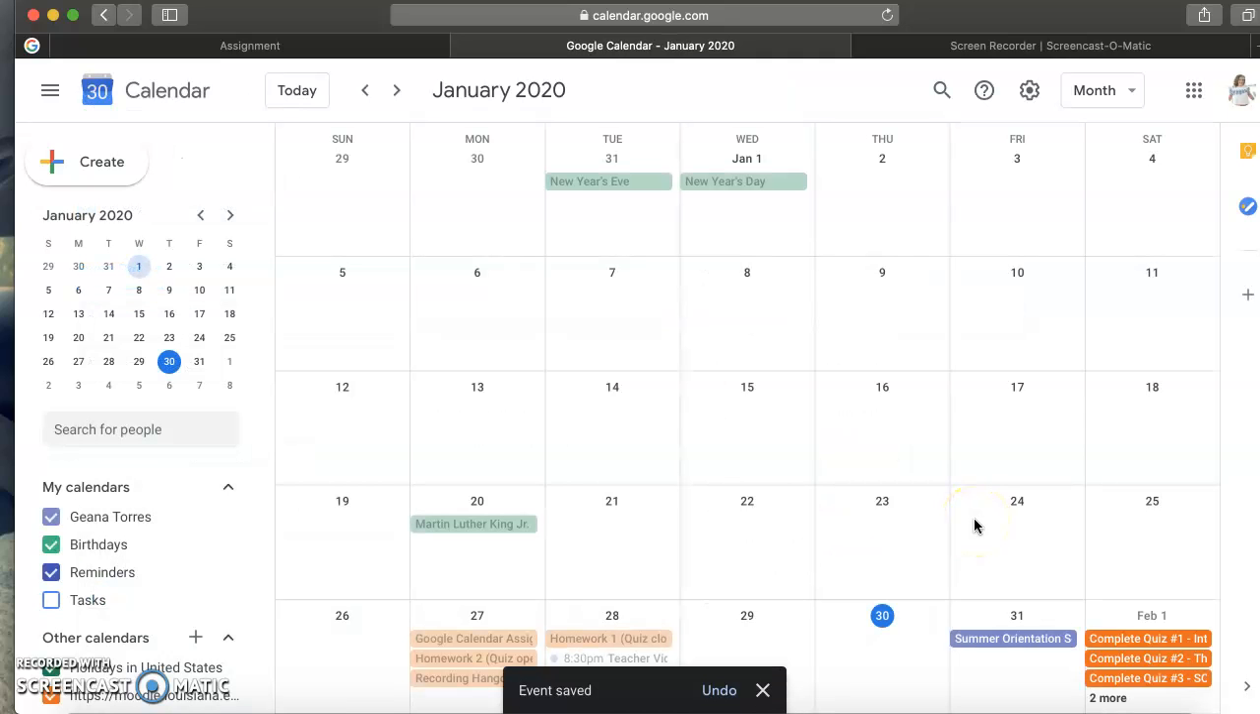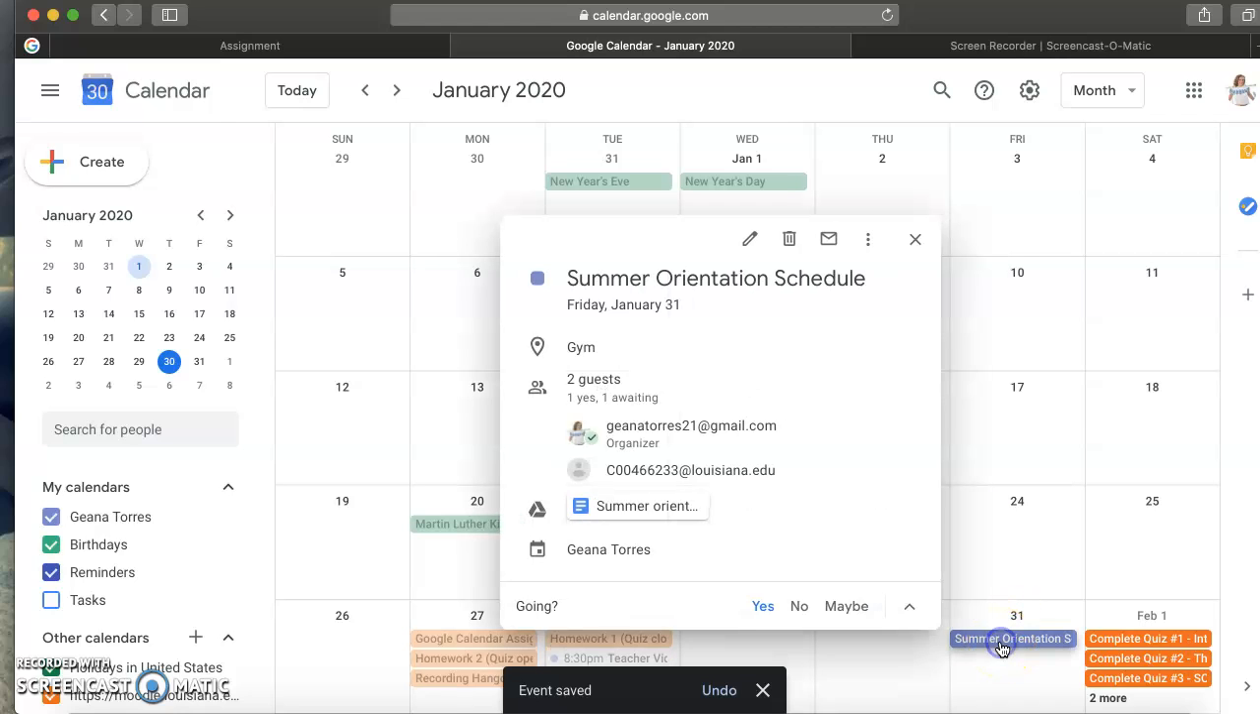And now you can see on the 31st, I have summer orientation schedule set up and you can see how I have the name, the date, the location, the guests, who's the organizer, who are my guests, and my attachments here. So that's all you need to know, and I hope this was helpful.